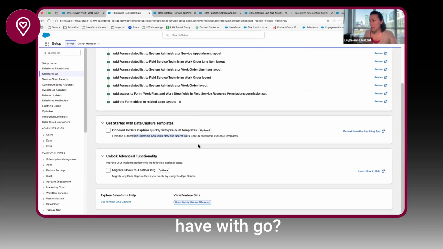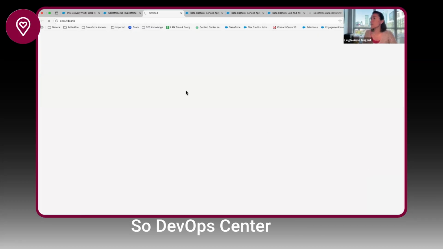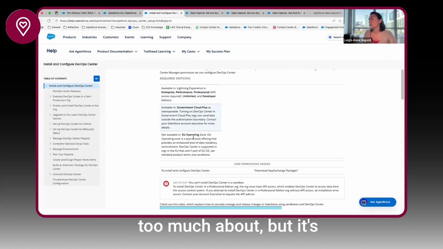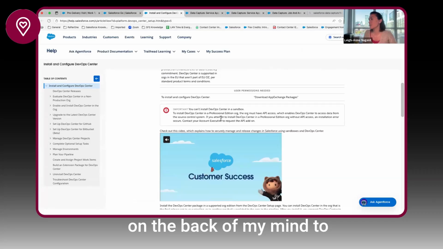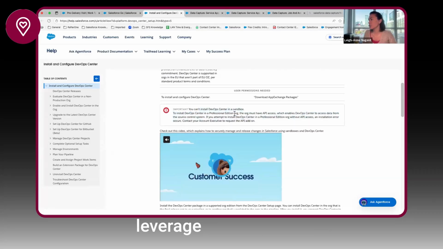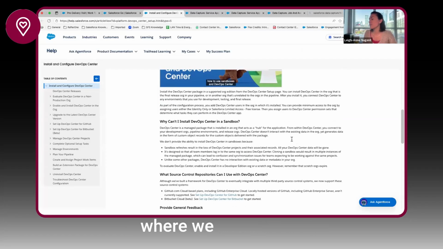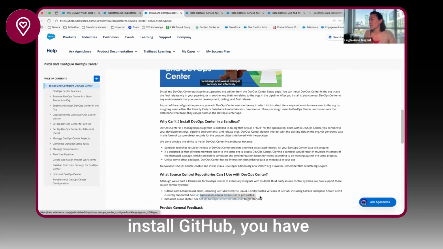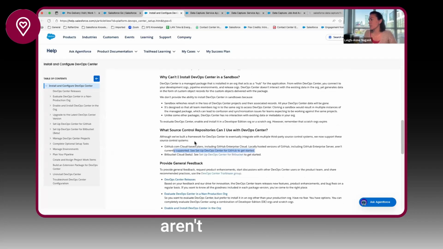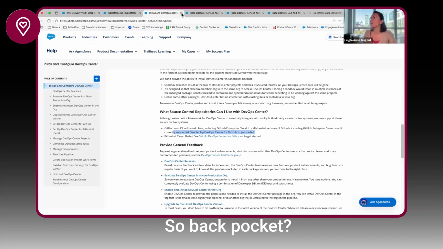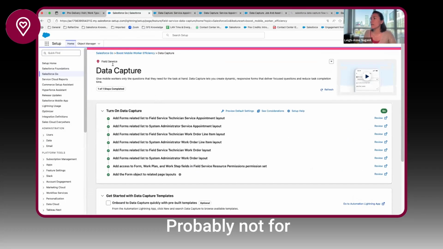Okay, what else do we have with Go? So that's pretty cool. Oh, what's this? Migrate any data capture flows you create using DevOps Center. So DevOps Center is also something interesting that I don't really know too much about, but it's on the back of my mind to leverage. And apparently it's going to be better where we don't have to install GitHub. You have to actually install something. That's why a lot of customers aren't using it yet. Oh, wow. Okay. So back pocket, probably not for anytime soon.